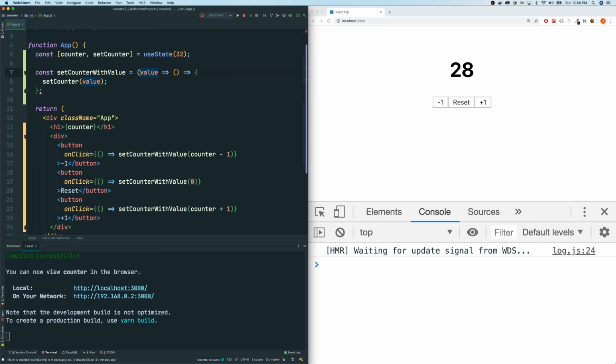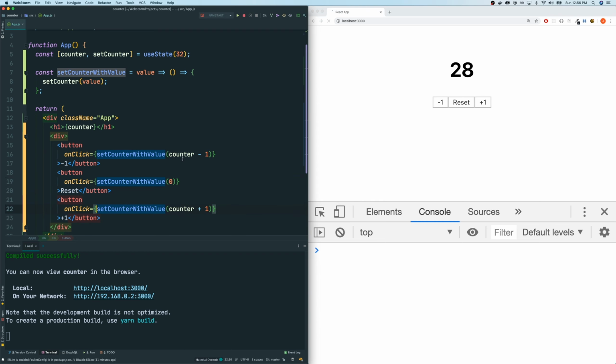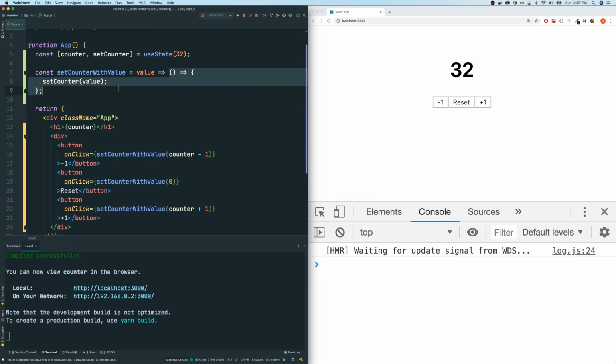And because for value we only have one parameter, we could get rid of the parentheses. So what this does is, we are going to call these methods here, erase those arrows. We are passing in a reference to a function into these onClicks. What is the setCounterWithValue? It is with the value parameter here, then that is a function.